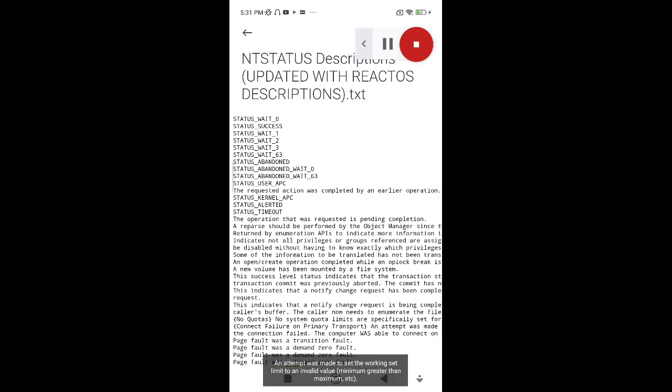An attempt was made to set the working set limit to an invalid value, minimum greater than maximum, etc. A section was created to map a file which is not compatible to an already existing section which maps the same file. A view to a section specifies a protection which is incompatible with the initial view's protection. An operation involving EAs failed because the file system does not support EAs.